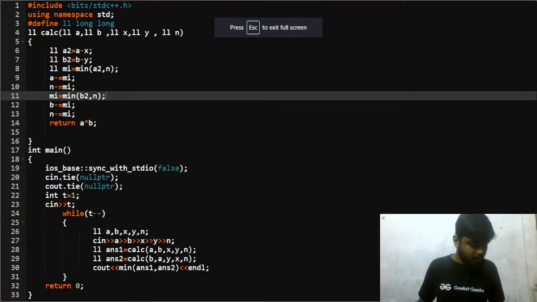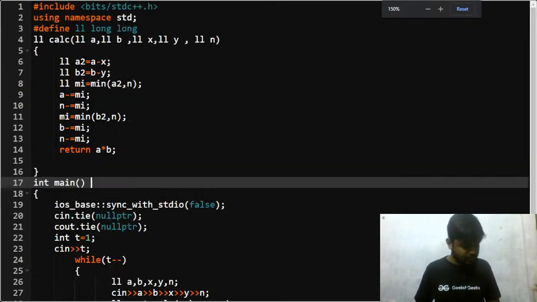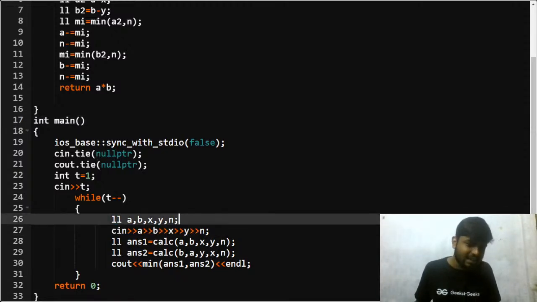Now let me show you again. What I will be doing is, let me increase the size. Got it, sir? Yeah, got it. Basically, you'll be taking a, b, x, y, and n. Then I've made a function for calculation.